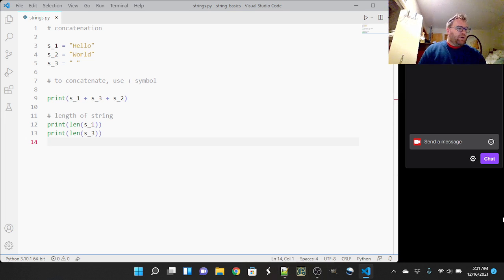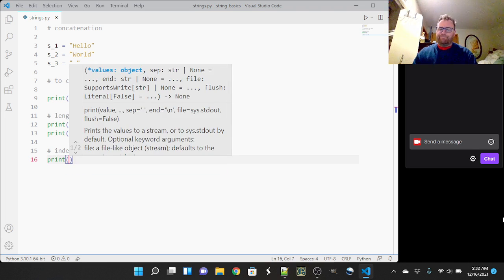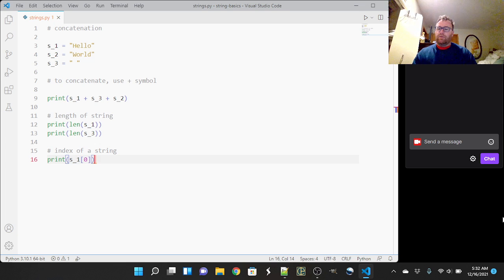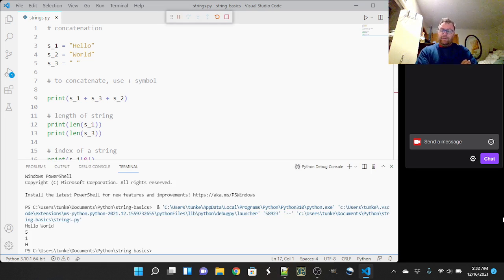Okay, so let's talk about index of a string. We talked about length of a string. Let's talk about index of a string. If I want to find the index of a string, let me type print, and we'll start with 0. What do you think this should give us? Would it give us a character? Let's run it. We're going to get H.